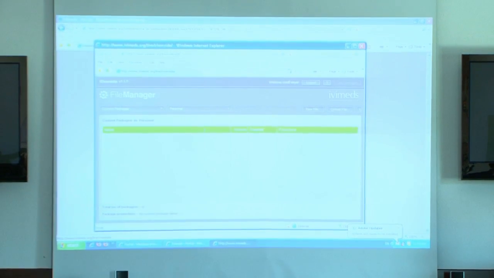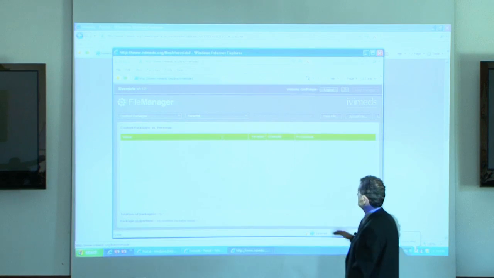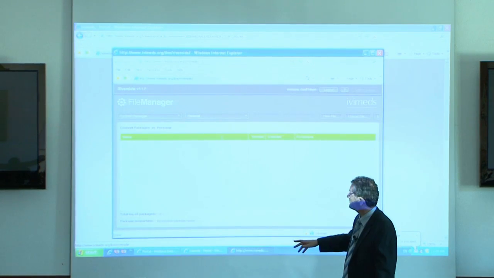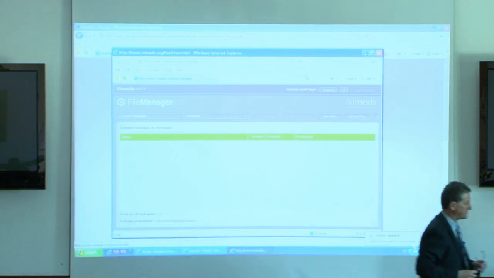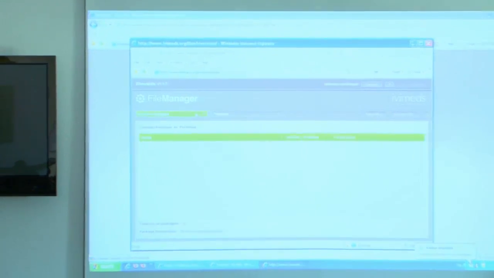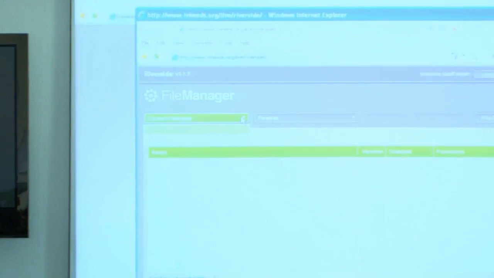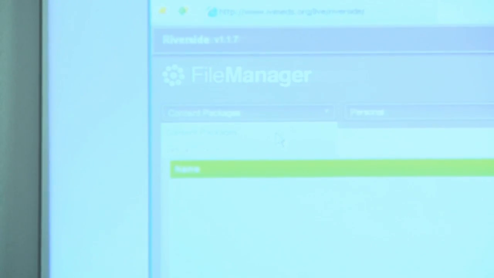Okay, so when it comes up, it doesn't have my packages in it, but you'll see Simple File Manager. On the left-hand side, I'll use the mouse, I think, so I can operate it for you. On the left-hand side, you'll see Content Packages. If you click that, it will have virtual patients or set content that they have.